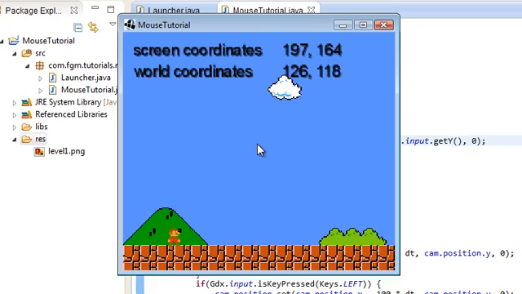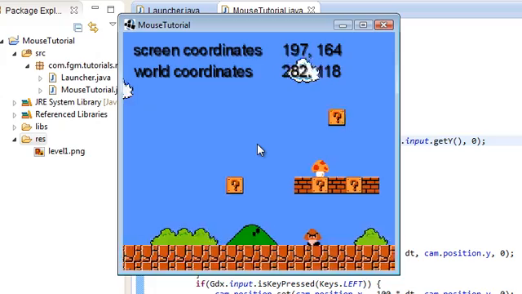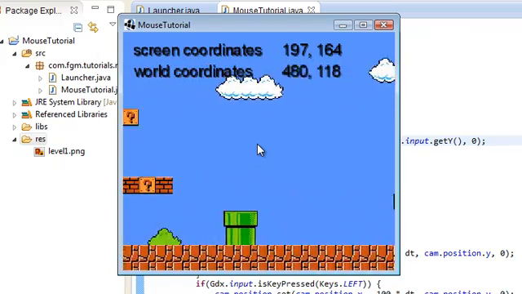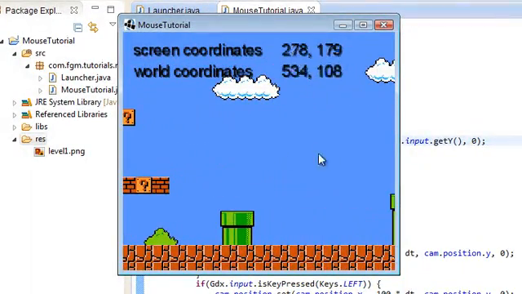I also have a camera here. I can scroll the camera right and left. You'll notice that the world coordinates actually changes as the camera moves. This is a pretty obvious behavior since world coordinates is relative to the world.